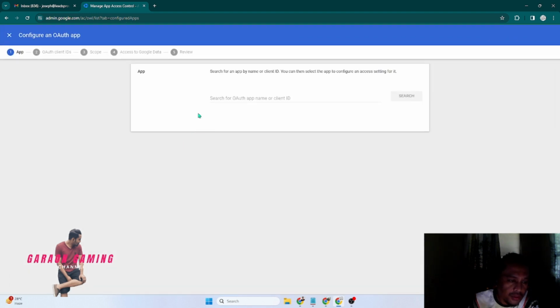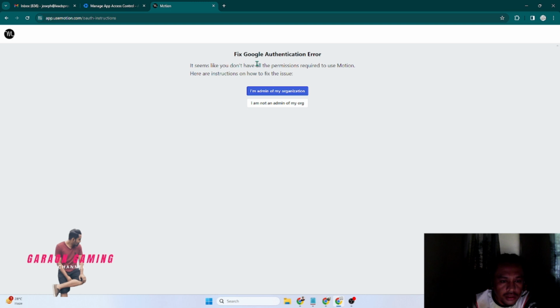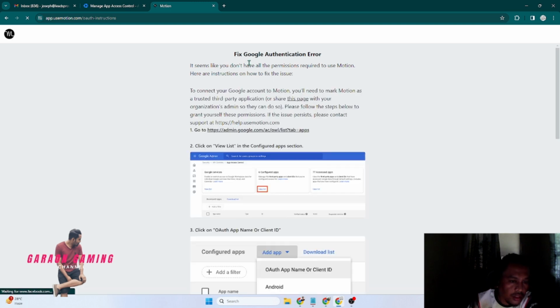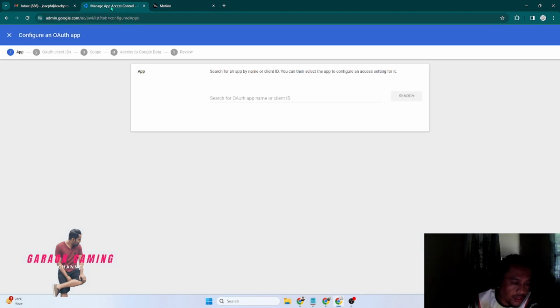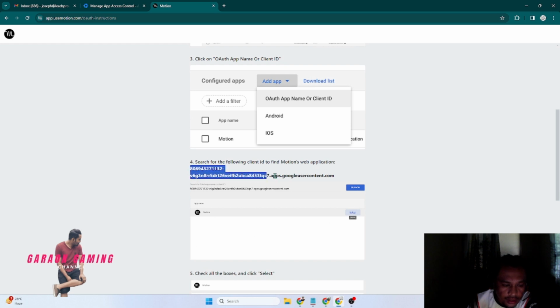For you to be able to get the client ID, I have it here, a step-by-step process to fix the authentication error. Just click I am an admin if you encounter that page. So here are the steps to fix the Google Authentication Error, the one that we just did here. Here's the client ID, all you need to do is copy and paste that one.